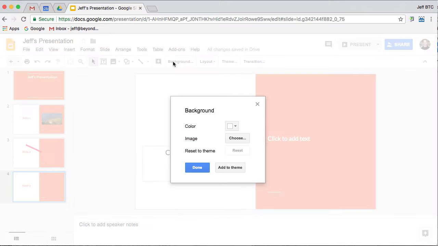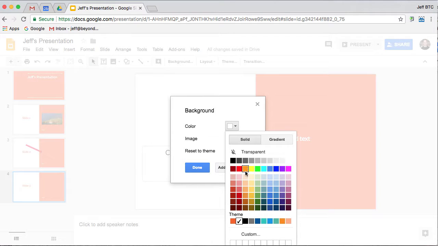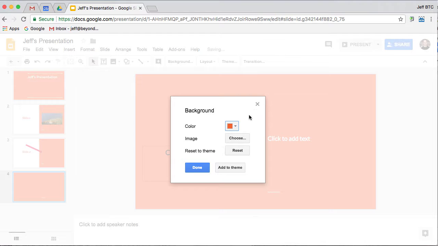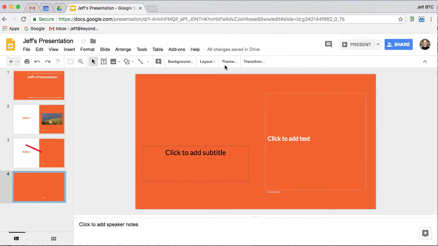But let's just say I want to change the background color for a slide. I don't want to change the whole presentation, just one of the slides. I can simply come down here. Let's just make it all orange. So I do that, and now I'm done, and this is now all orange here. So it's basically just these tools here, incredibly powerful, allowing you to do lots of different things inside of Google Slides that make your presentation really stand out from others.